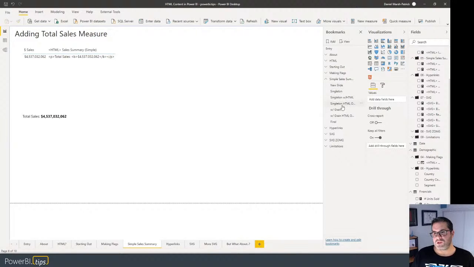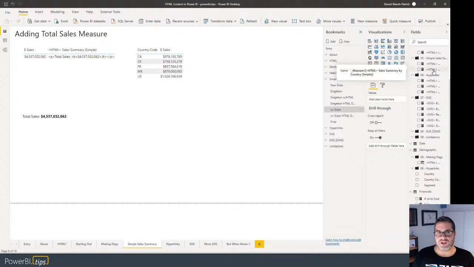So what happens now if we add in a different level of grain? If we drag the country code in, then the sales will obviously calculate, because it's a measure, it will calculate for that row context. So now what we could do is think about the flags we created and think about the sales for each one. Now instead, we can rewrite our measure slightly.